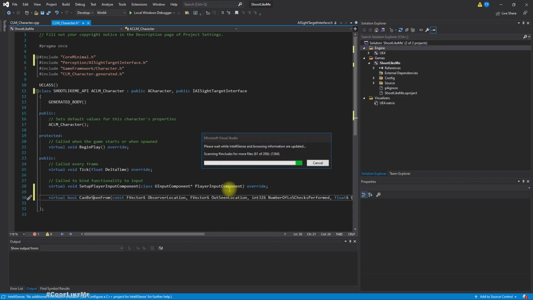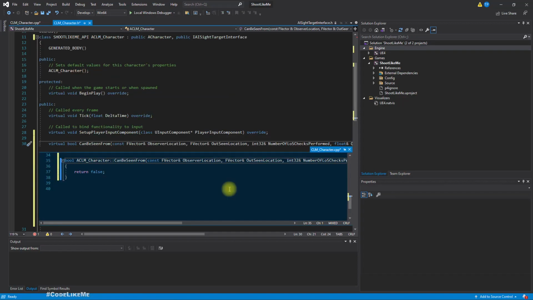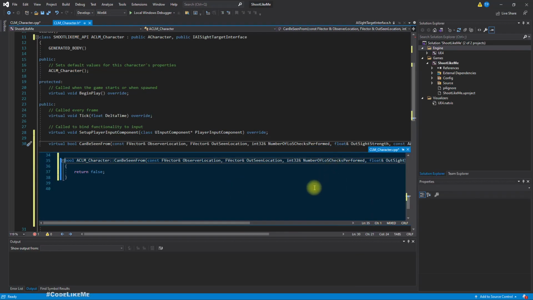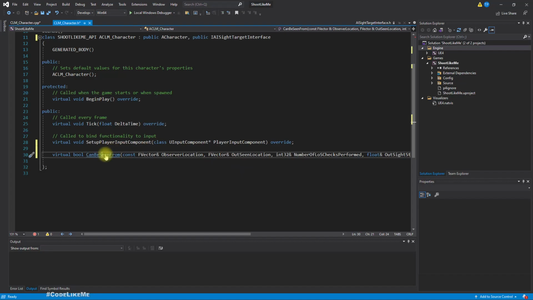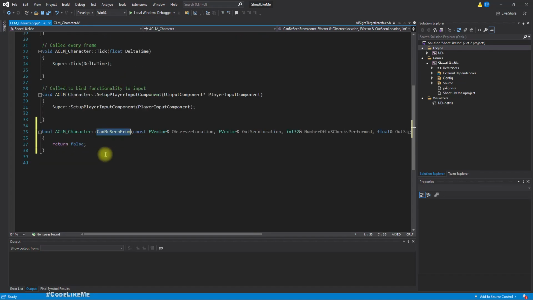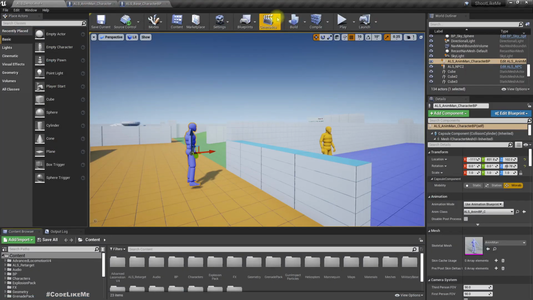So actually this takes time because it's scanning for additional header files and everything. I'll pause the recording. Right, that is done. So you automatically get an implementation in the CPP file. If you press Ctrl and click here, you can quickly go to that implementation. Right, so here it just returns false, but without doing anything, let me just compile.